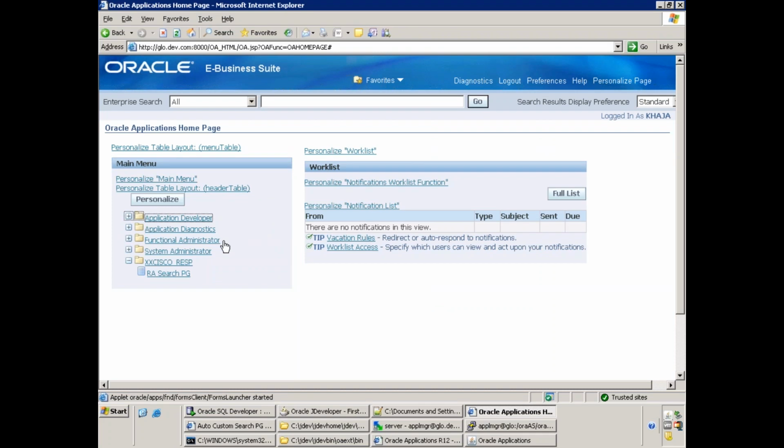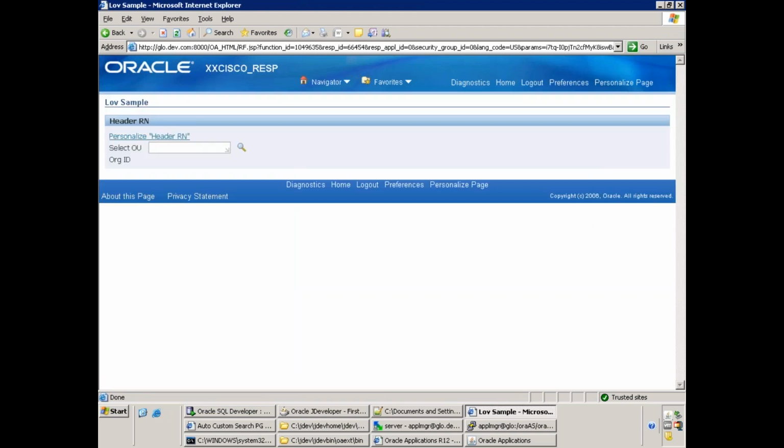There is no change in the Java code, isn't it? Even though we deploy a new page, there is no need to bounce the server because we are using the same old Java code. I just refresh the page. Now I can see my LOV sample. Clear?